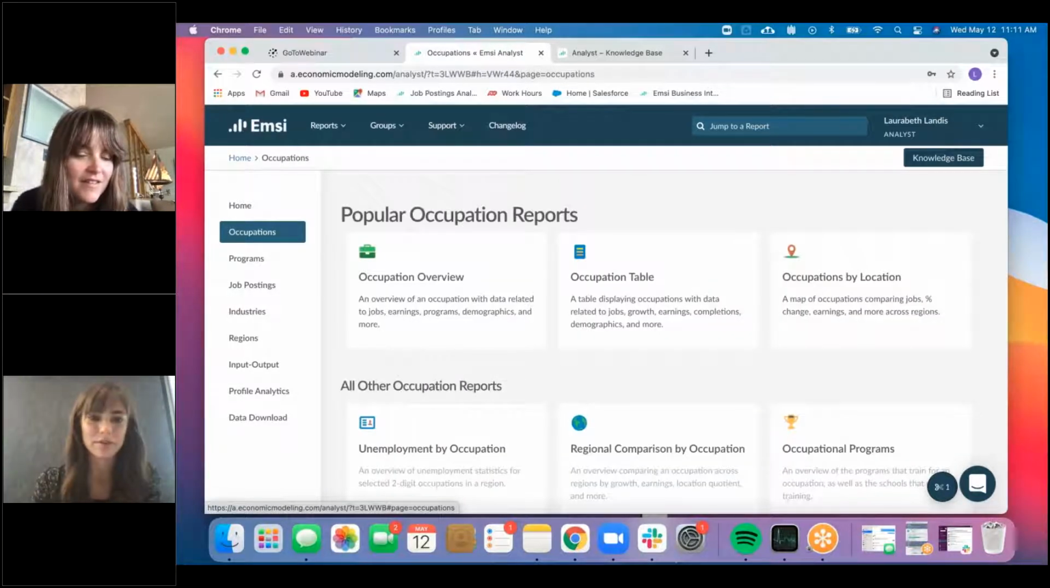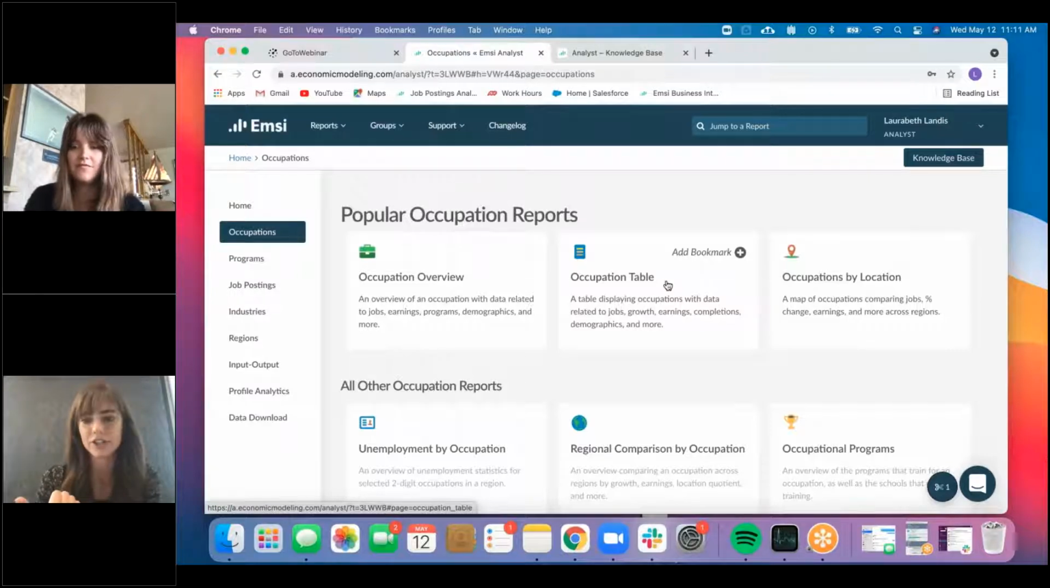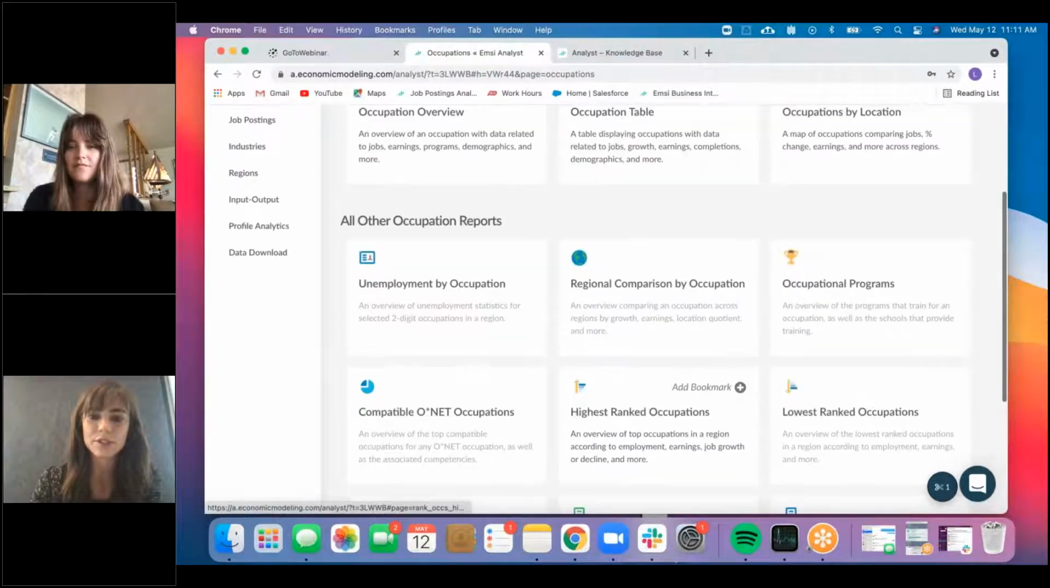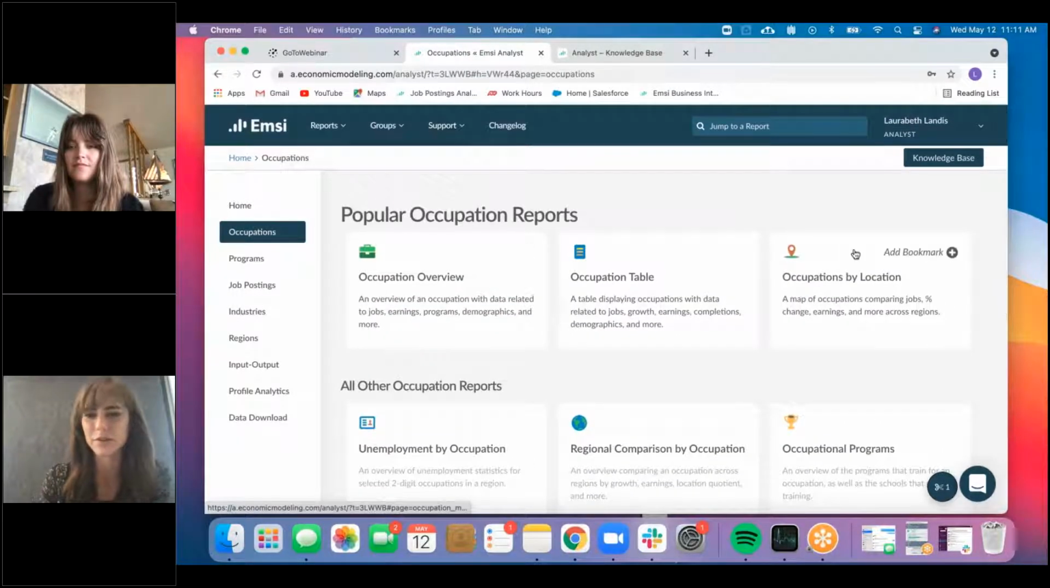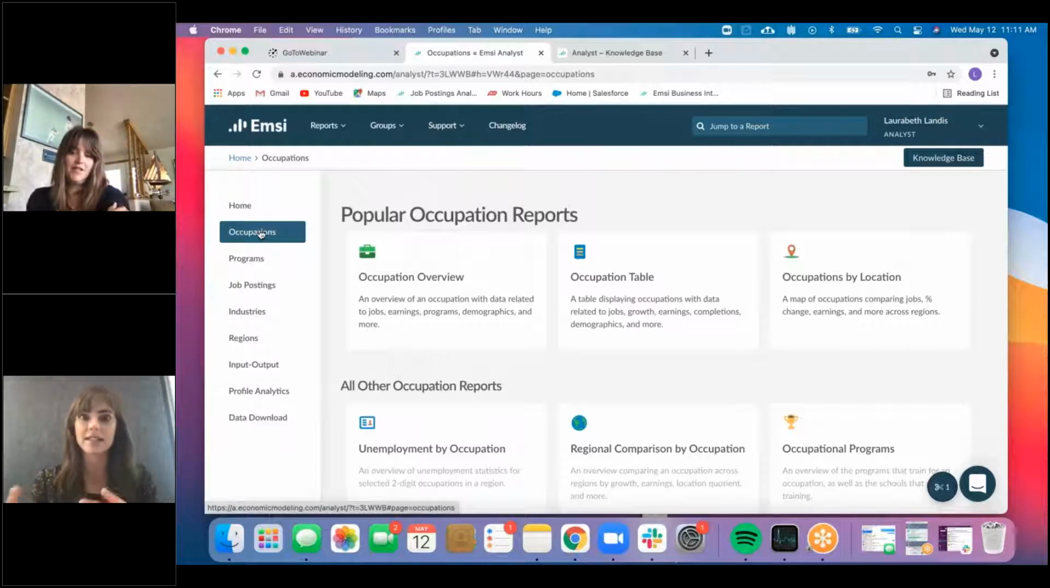Something to keep in mind with most of these sets is they're all set up very similar. So we'll have an overview page, a table page, and then a location page. There will be more specific tables, but we're going to just focus on these three because they're the most commonly used. And so what the occupations tab is looking at, this area, is the employees. So we're looking specifically at the jobs, the earnings, the programs that you should be taking to prepare for specific occupations, to get a specific job, etc.